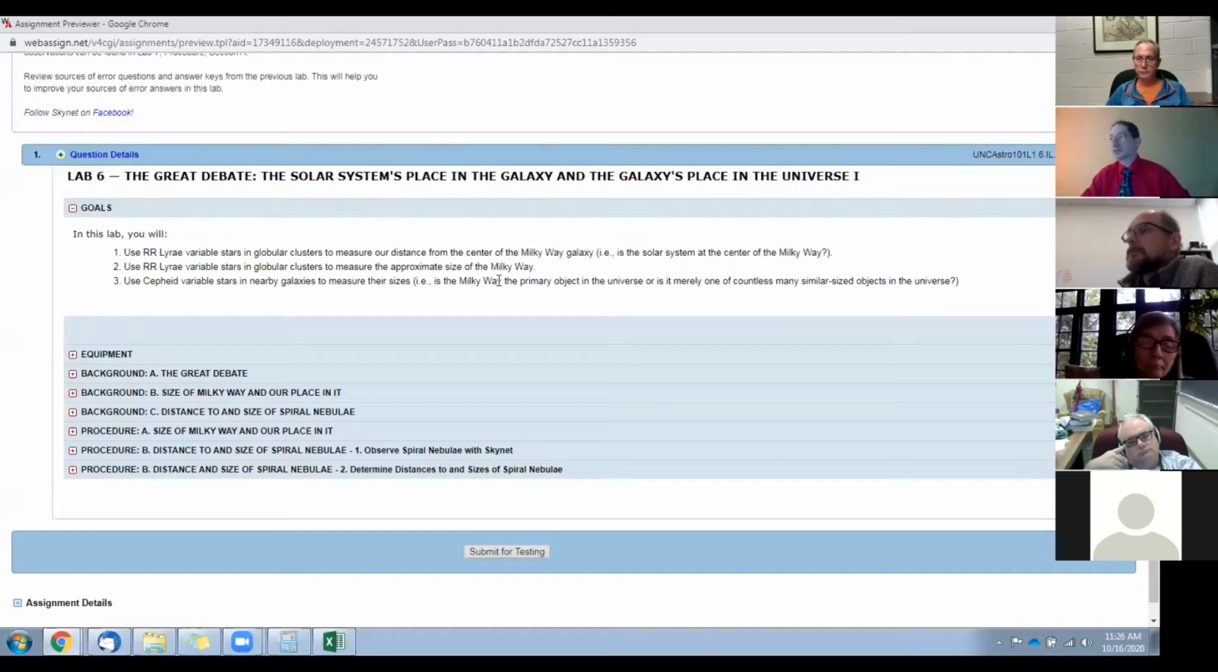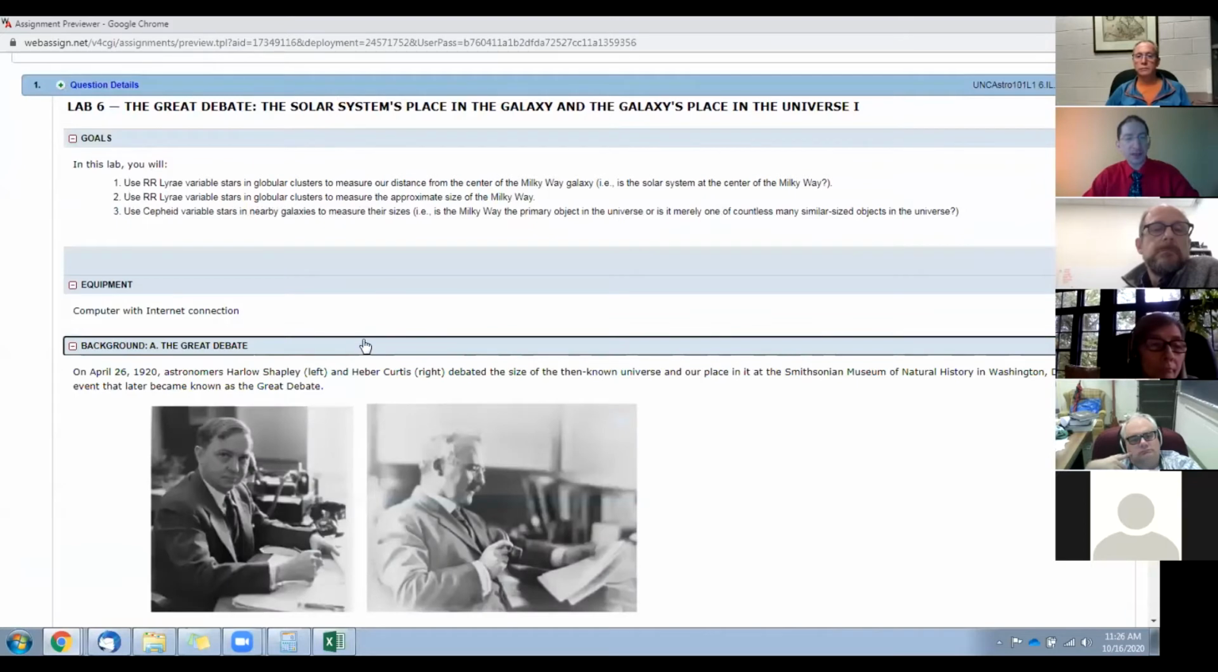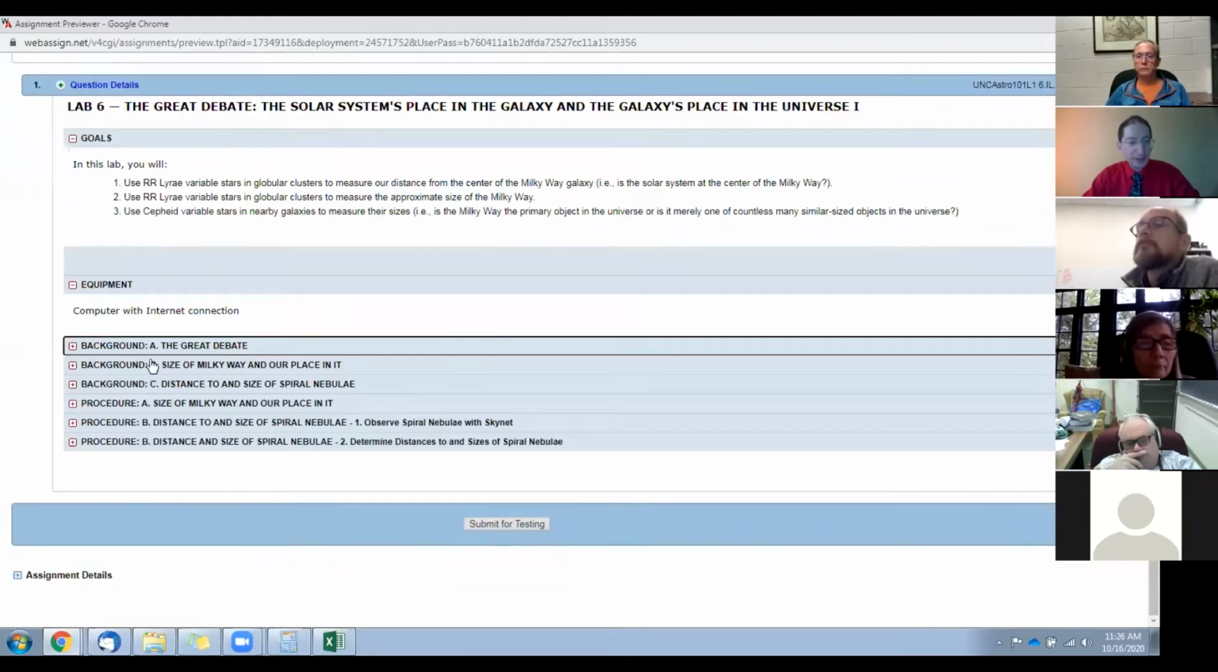So the students will image a handful of these and we'll give them information about Cepheids in them, and they'll use that to figure out the distance. They'll measure the angular size, calculate the physical size, and show that they're galaxies just like our own. So two parts. Equipment: just internet.